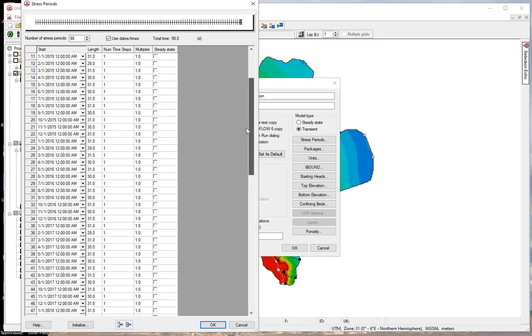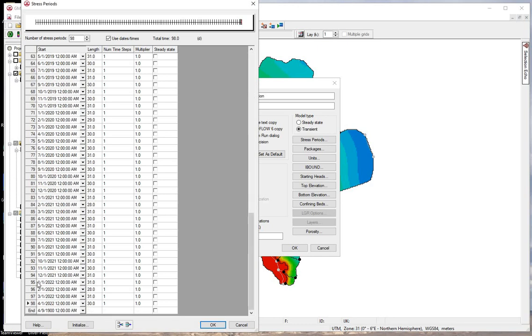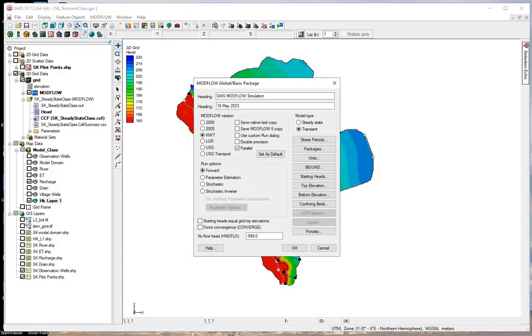Let's go to the end, make sure it's all here. The end may have a weird number in day, that's okay. Look for the triangle, this is actually the last step. And then click OK.